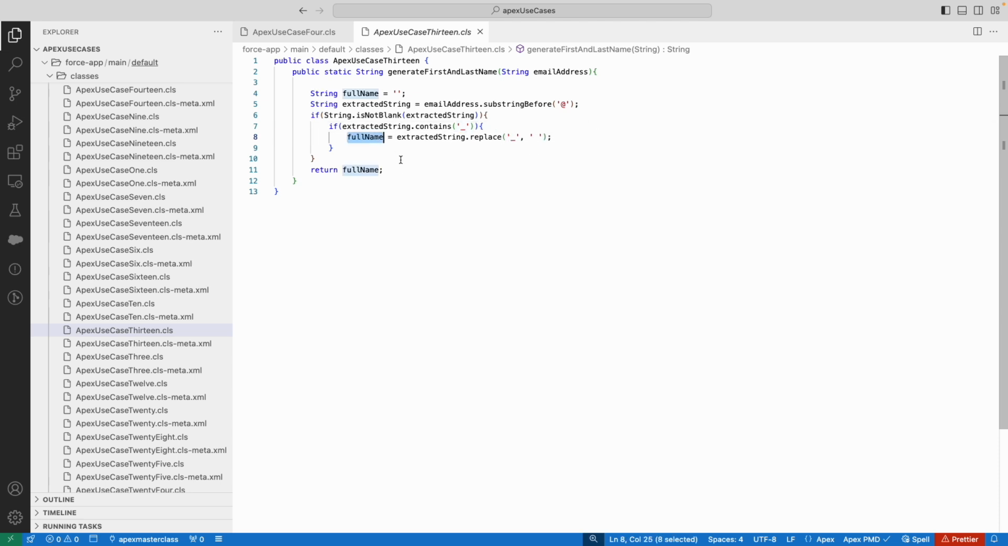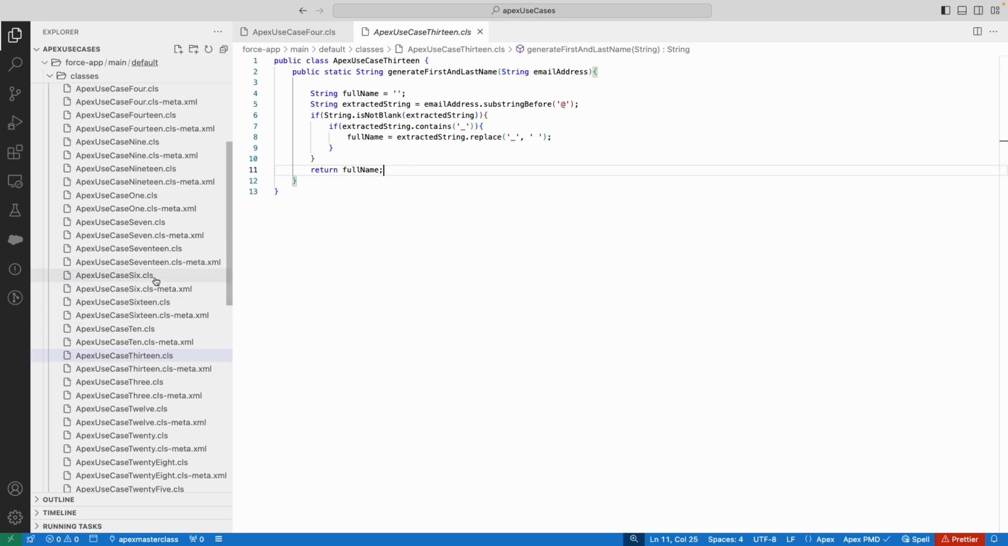Okay, we are able to get the full name, the first name and the last name by these four or five methods, functions, and then we return the full name. All right, use case 13 done, use case 14.